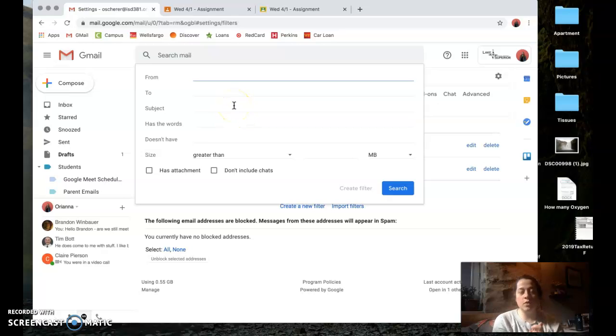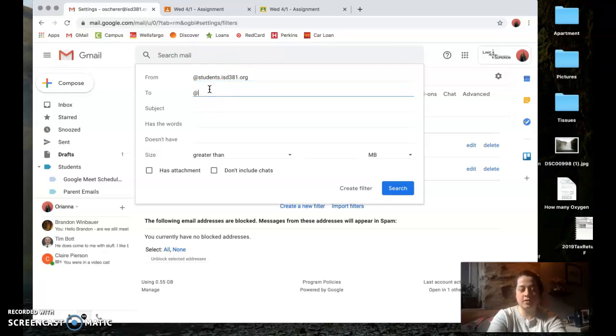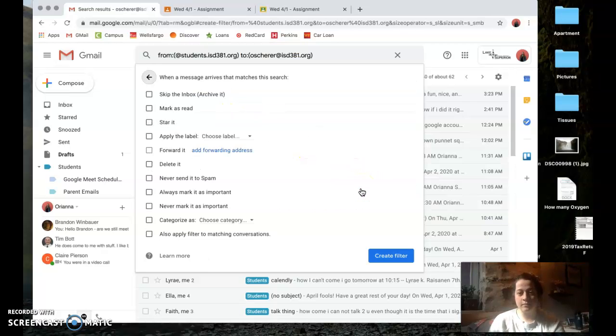Now, you can choose to do this for any type of filter that you want to create, but in order to filter all of your student emails, you want to type in at students.isd381.org, and then put your email address in here. Oops. Should show up. And then you can actually leave the rest of this completely blank and then hit create filter.